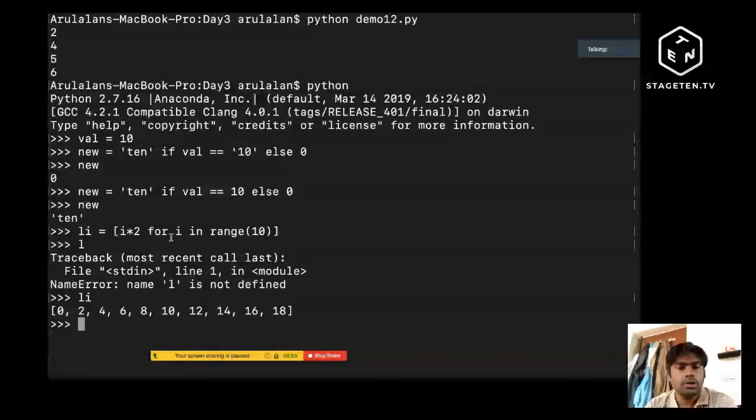So what I have done, I have written the for loop: for i in range of 10. It is just returning from 0 to 9, and then whatever I'm returning here, I'm multiplying the i with the 2, and outside I'm just keeping it as a list. So it will be generating the list of elements.